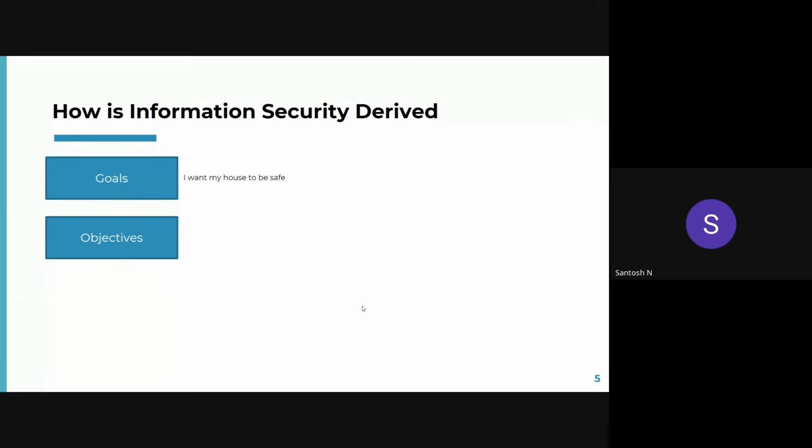From my goals, I derive my objectives. So what is the objective in this case? I want to make sure doors are locked, windows are secure, and there is a backup plan if something happens. So if you see that, goal is very broad. It doesn't tell clearly what you need to do to be safe. It will tell what you should be doing. It tells, okay, Santosh, let's have my house to be safe. That's it. But how you intend to do it is something it's not there.